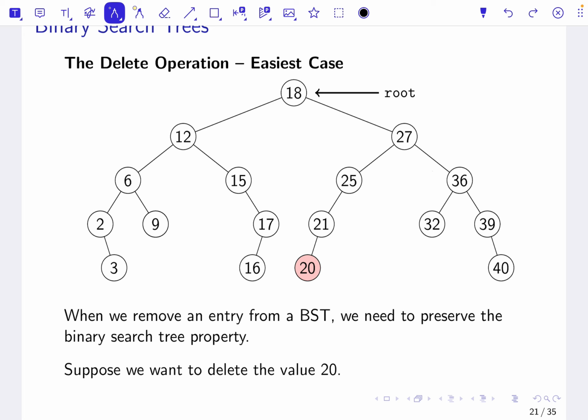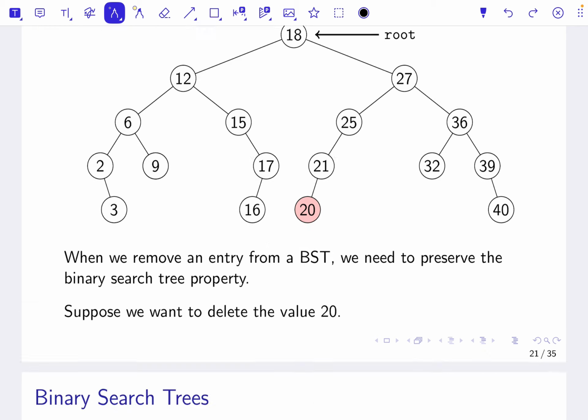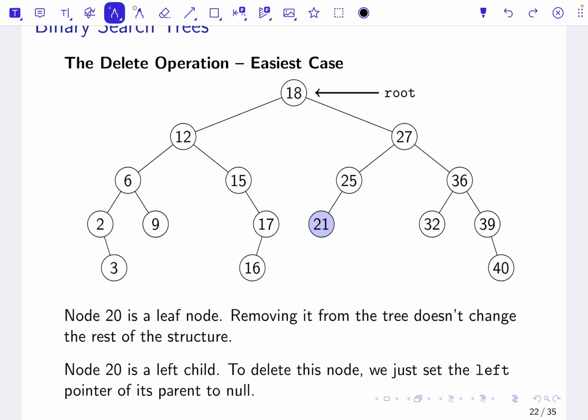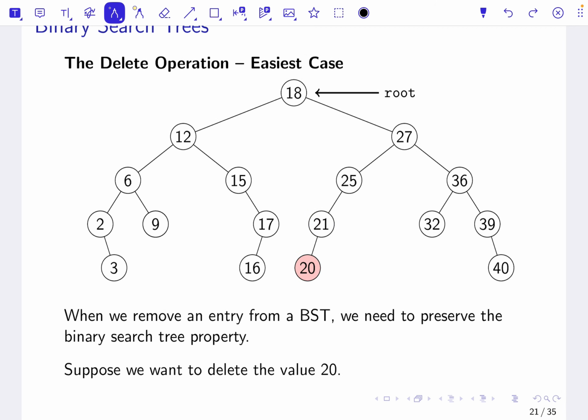But I'm getting ahead of myself. Let's go through the easy cases first. We're going to delete the value 20, and it's a leaf node. Removing it from the tree doesn't change the rest of the structure. So you could just set the applicable pointer to null. And since that node was a left child, we just need to set its parent's left child pointer to null.